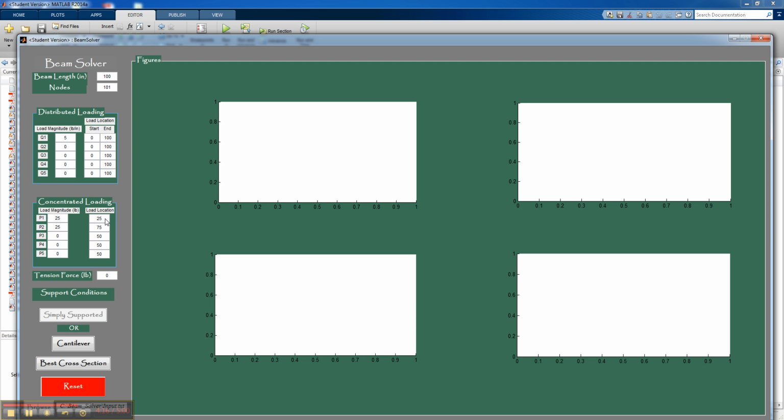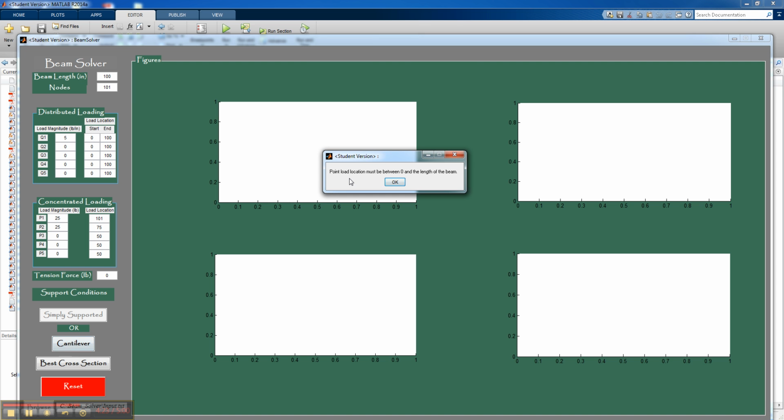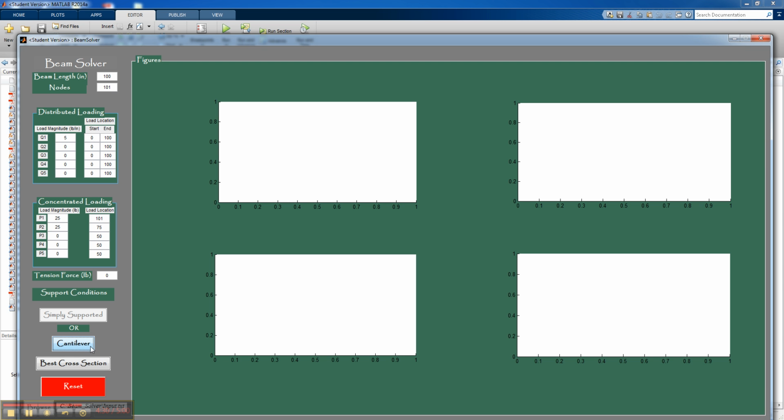This also occurs, let's say our point load is outside the beam. You'll get another pop-up showing that the point load location must be within the beam. So if you do enter incorrect values, there are parameters set to notify you of that. And another option here is the browse button on the bottom, which allows you to input unlimited load cases.